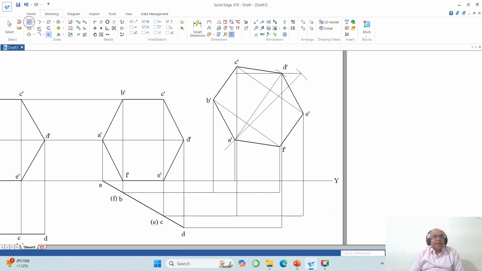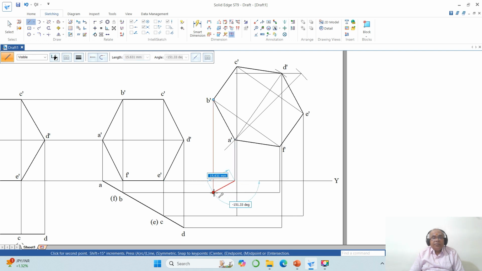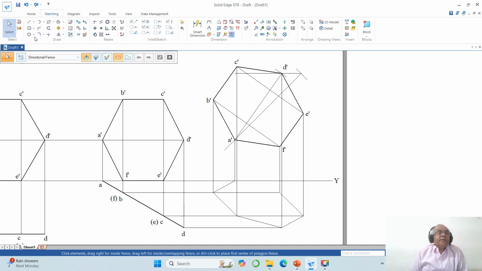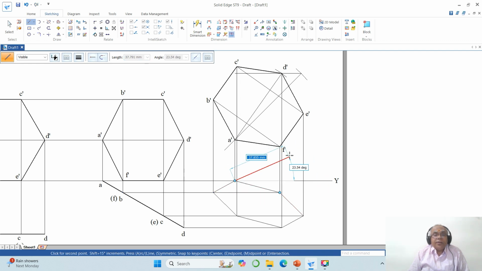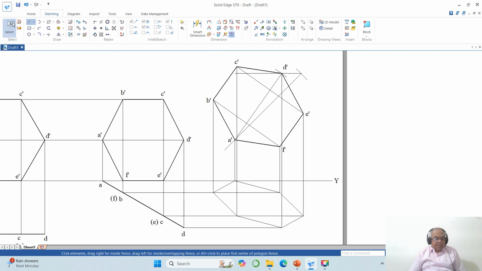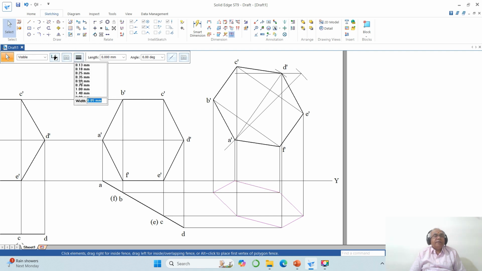Now we go for line command, draw a line from endpoint to this endpoint to this endpoint to this endpoint. So like this you join all these three hexagon sides. Sorry. Go to line, take endpoint to this endpoint. Okay. Now you go to select by holding the shift key. You select all these 6 lines and make those lines 0.5.